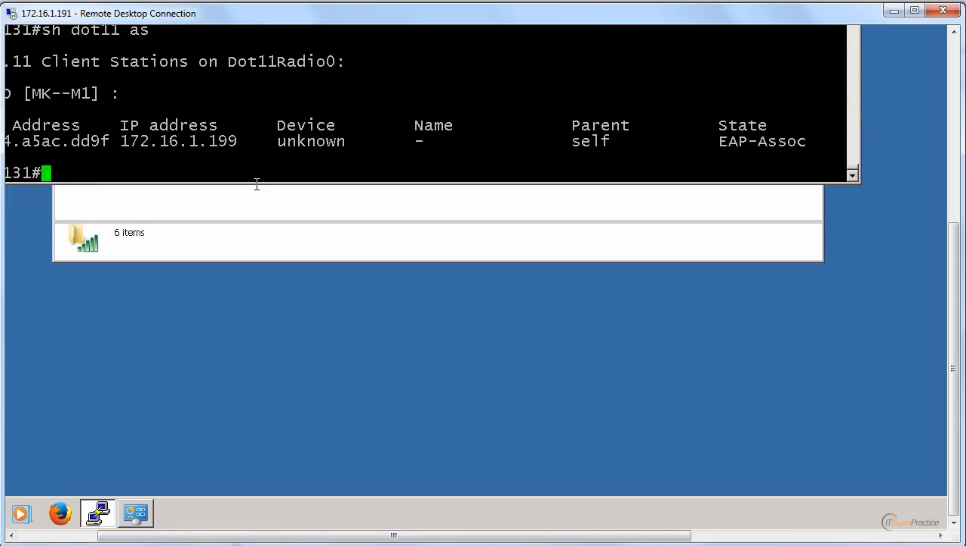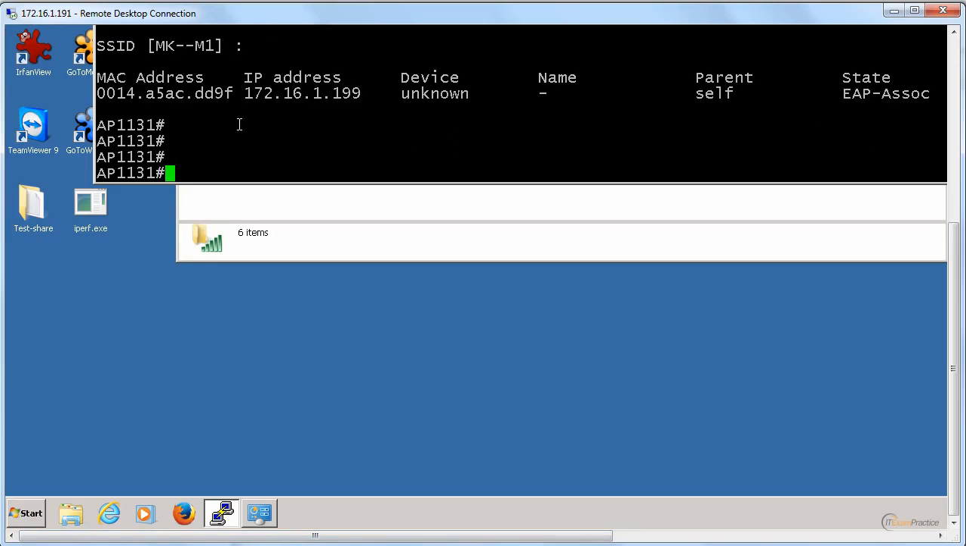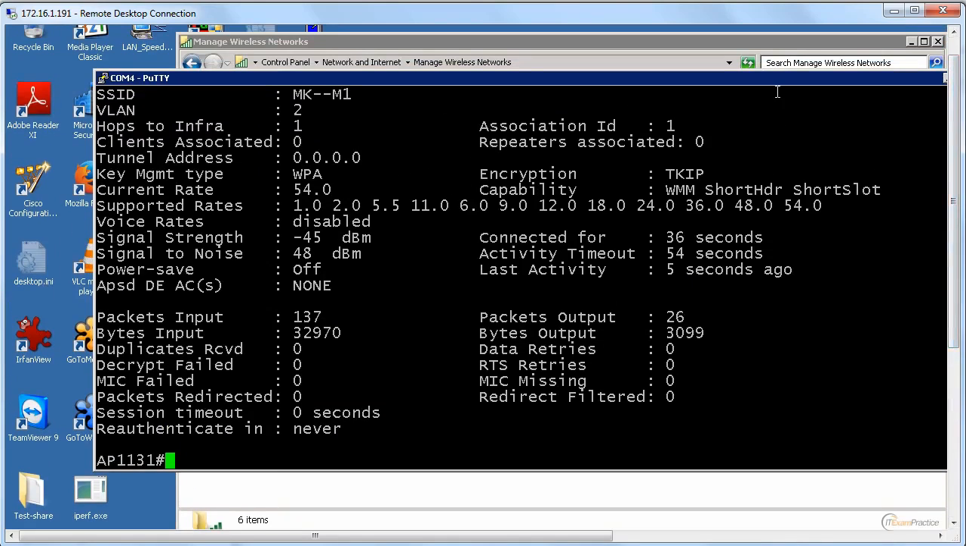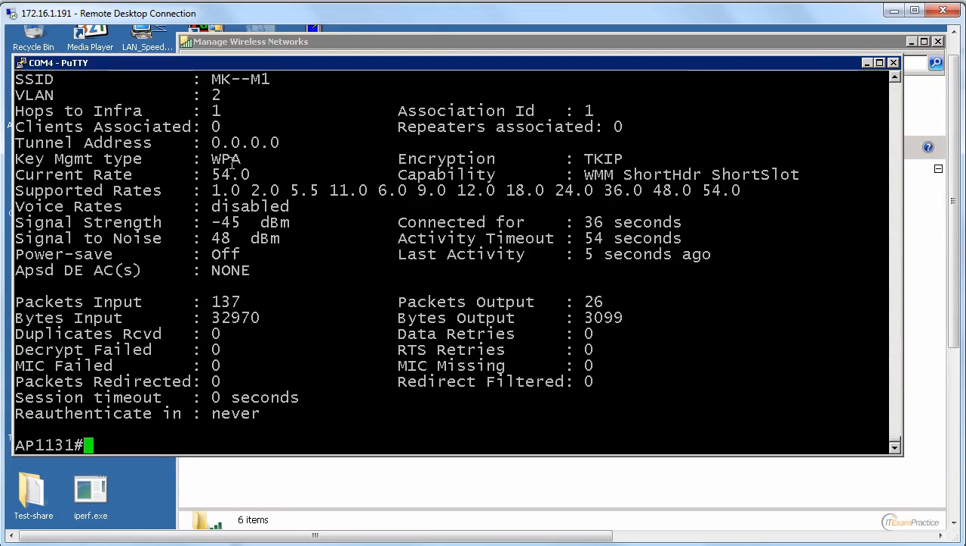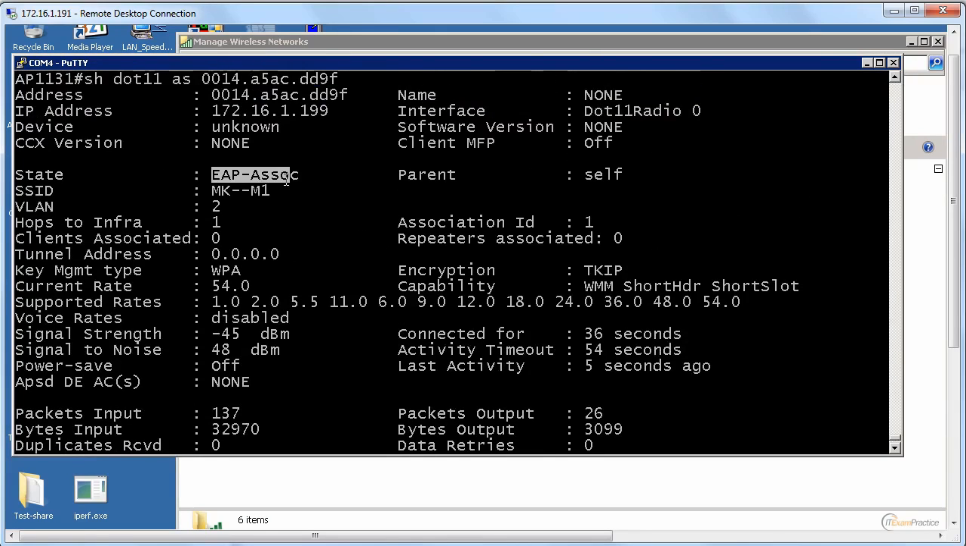Show dot11 associations. If you want to see some details, you can add the MAC address and that will show you more information. Shall we use WPA? It would be good to go for AES. It's not security training. And we were able to connect and authenticate, which is great.